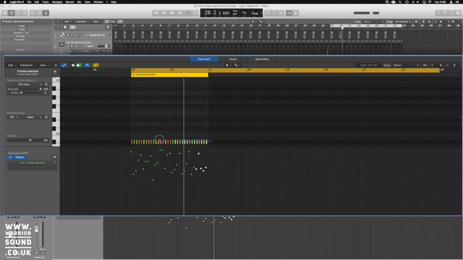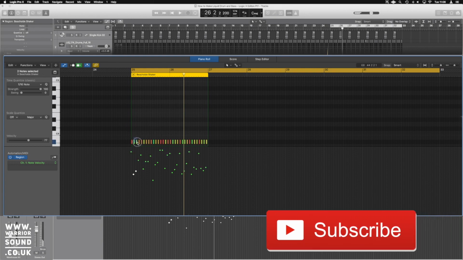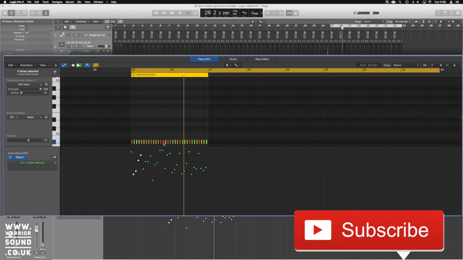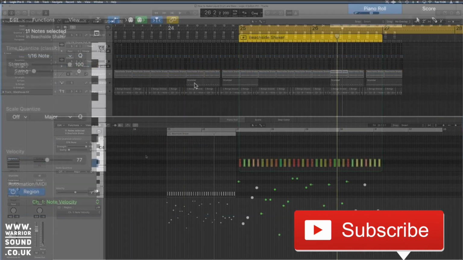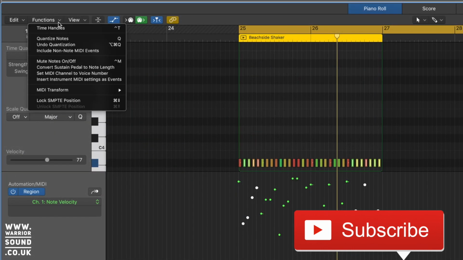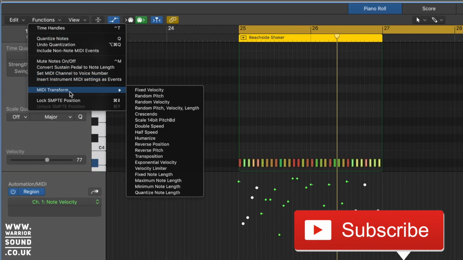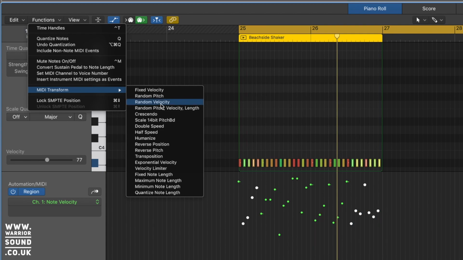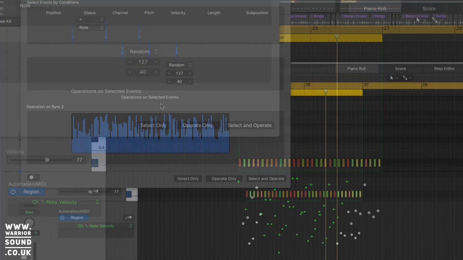Now to randomize them, we need to select the notes that we want to randomize. For example, we could select all of them, or we could just select a few different ones. We can select a batch here, and we could select a batch here by holding shift. If we go up into functions now, we've got MIDI transform, and in here we have random velocity.